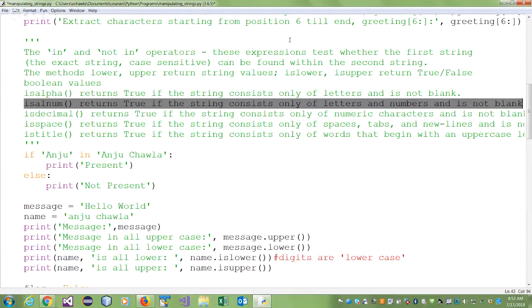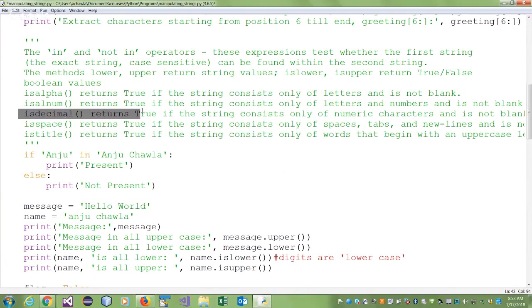That's the method. isdecimal returns true if the string consists only of numeric characters. Only numeric characters, so integers. You can't put a decimal point, and you can't put the minus. isspace returns true if the string consists only of spaces, tabs, and new lines. So you're basically checking, are you empty?